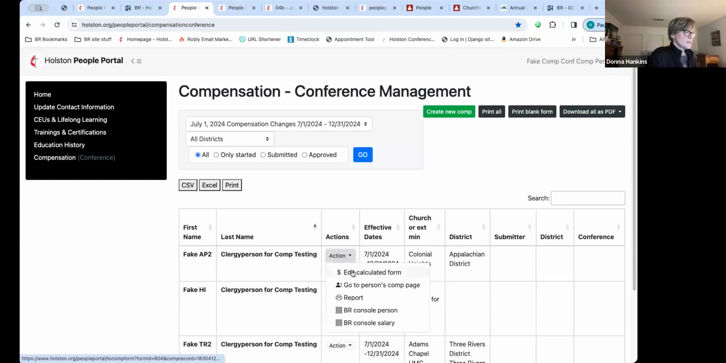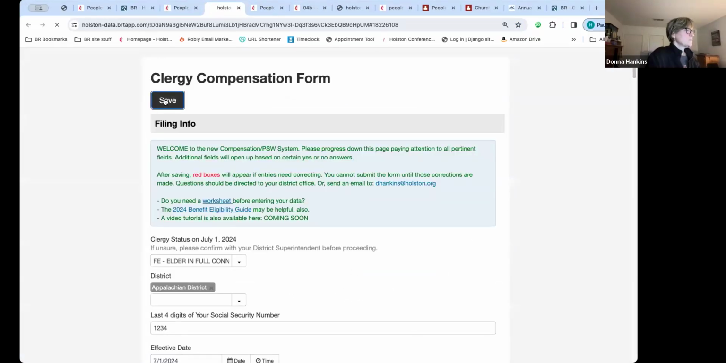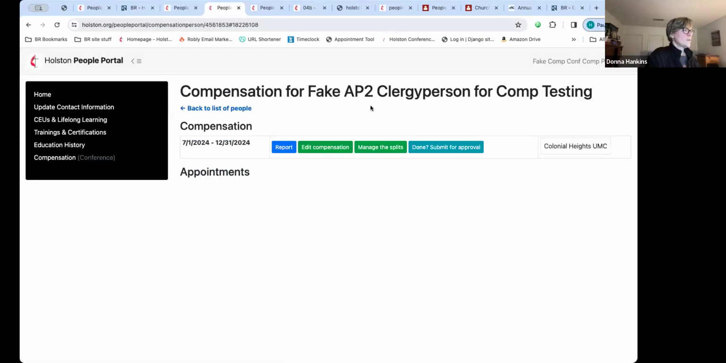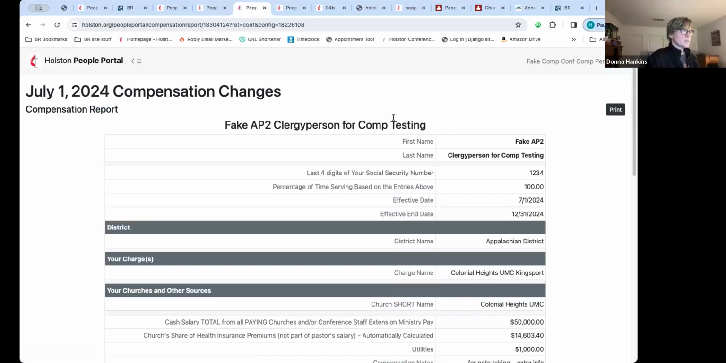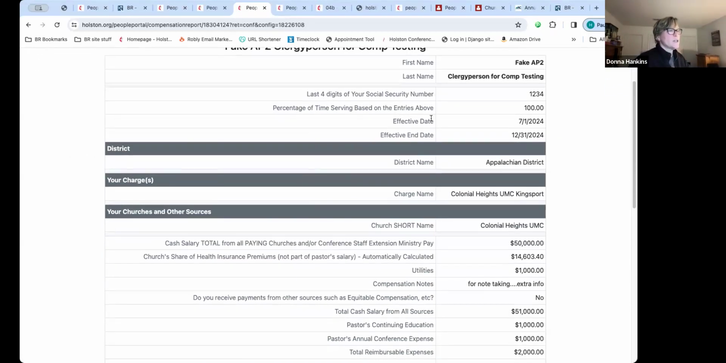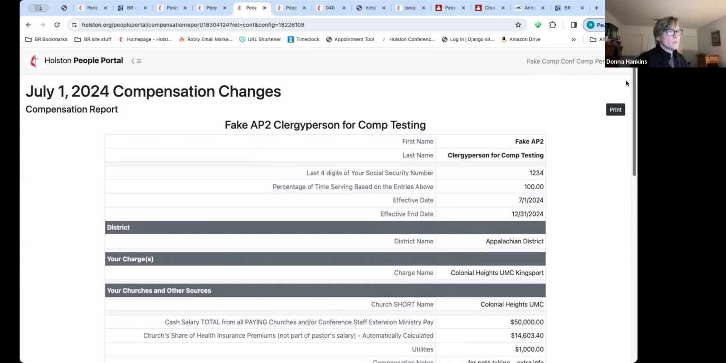All right, let me go back to this screen here. There we go. So the next thing you'll see after you hit save on the form is these options. As the instructions at the bottom of the page indicated, you want to look at the report. Since this is a single point charge, you don't have any splits to do. You're just going to go to the report. Be sure you choose the July compensation season. And then it's producing all of that information for you on a printable or downloadable form.